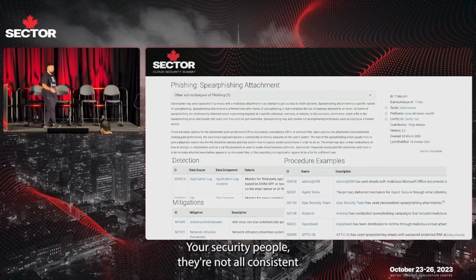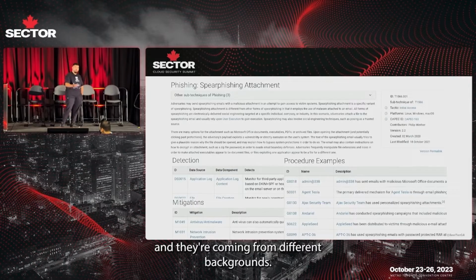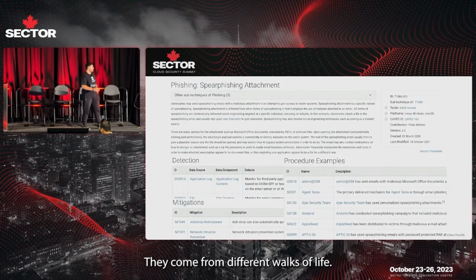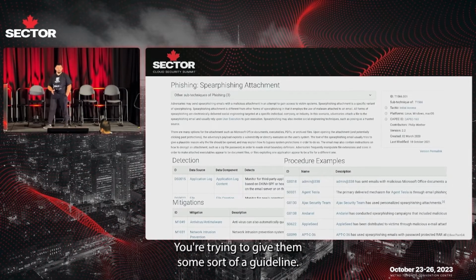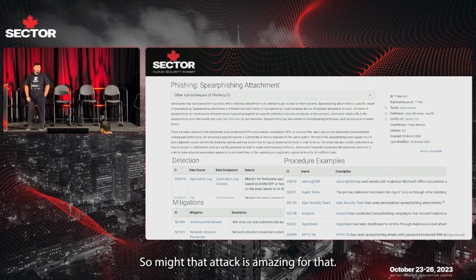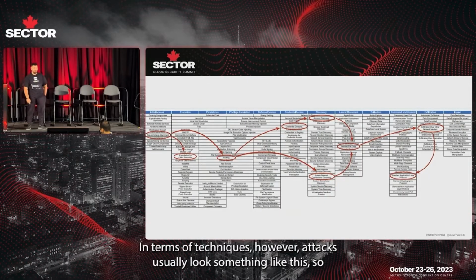Your security people, they're not all consistent, and they come from different backgrounds. They come from different walks of life. They might not know how to essentially hunt a certain threat. You're trying to give them some sort of a guideline. So MITRE ATT&CK is amazing for that in terms of techniques.